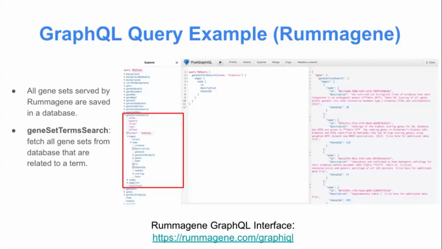After we run this query, we see that we can get the data that we have requested in the exact structure that we selected based on our query. So if you look here, we see that in data, under get gene set term search, we're able to define for each of the gene sets that we get back its ID, the description, the table where it was retrieved from, and the number of genes that that gene set contains.